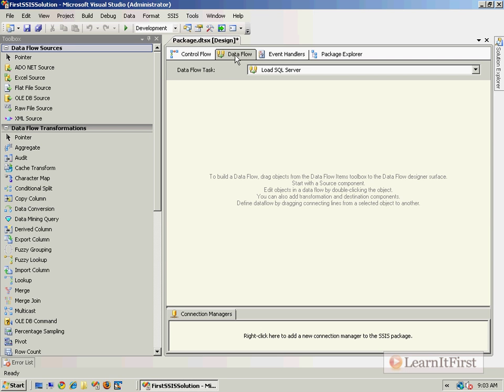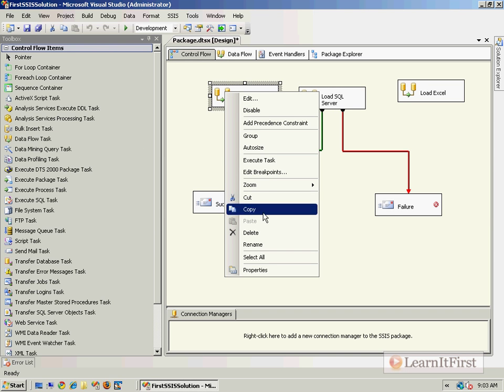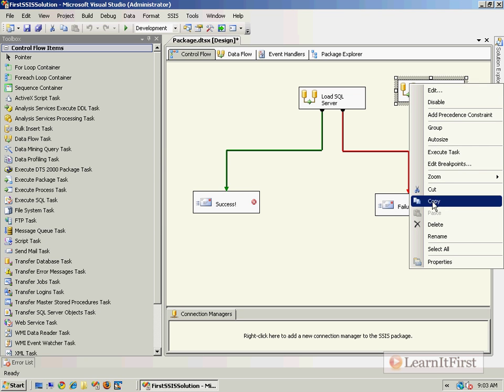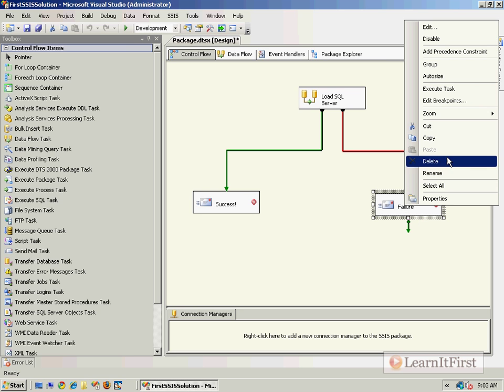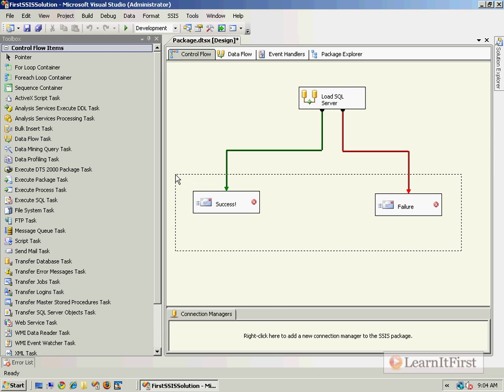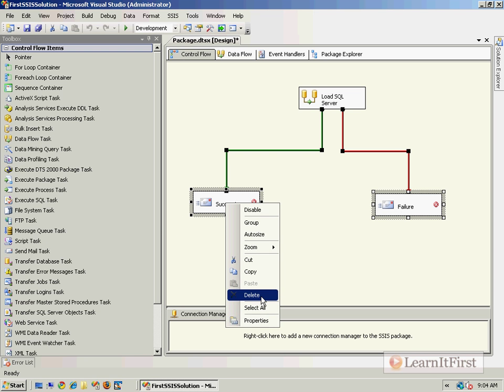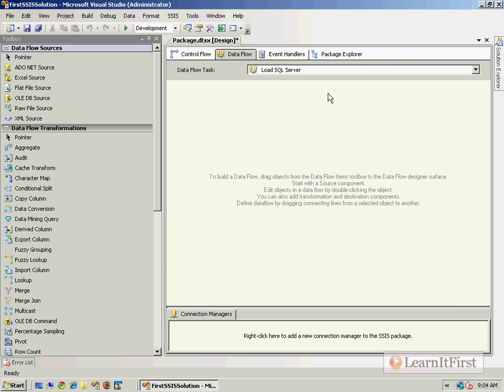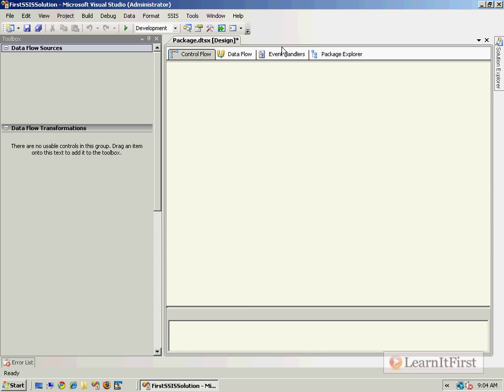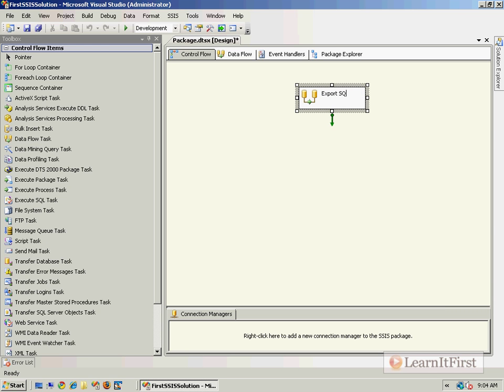Now, I'm going to go back actually and remove these. These are extraneous, I don't really need them. And I don't even need the emails here. So notice that I can delete all at once, or I can drag around here and delete this way. And I'm left simply with the sole data flow task. Okay. So now I'm going to double click on my SQL Server here, and I'm going to call this one Export SQL Server to .text. To text. SQL Server to text.